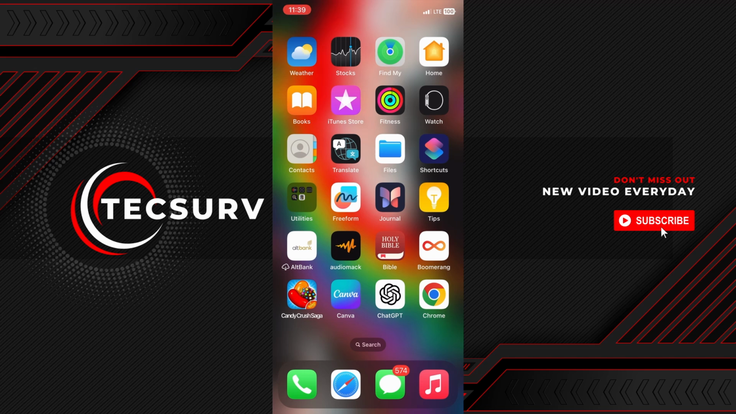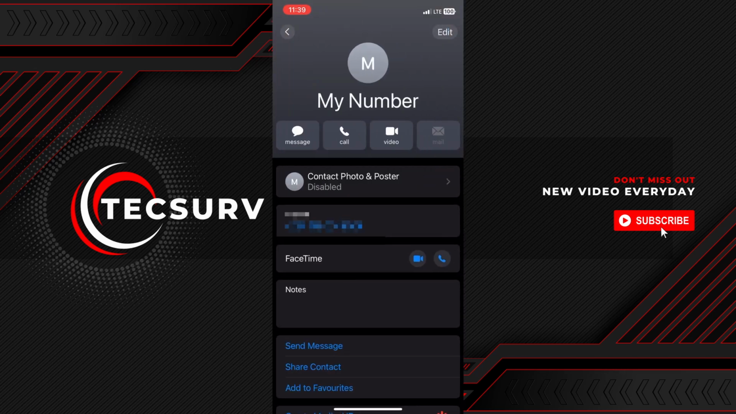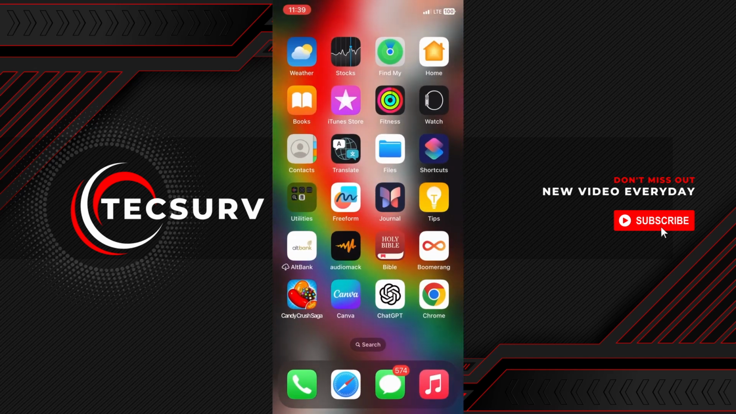The first step is to create or update your contact card. Open the Contacts app, then find and select your contact card, usually labeled as My Card. Next, update your information if necessary by tapping Edit in the top right corner. Tap Done to save any changes.